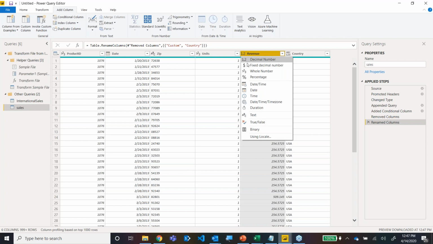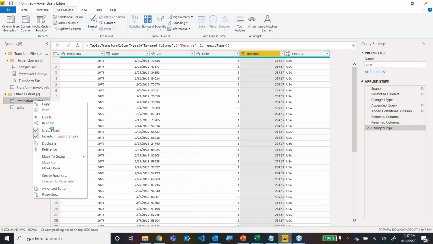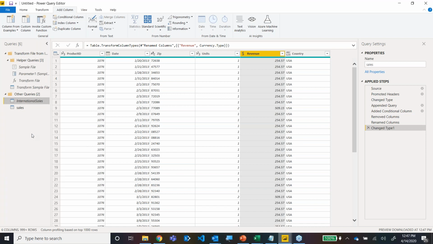I'm going to quickly change the data type to a decimal number so we can do dollar currency kind of queries. So this data is good to go. I do not need international sales. I'm going to remove it from loading. I do not want it to load.